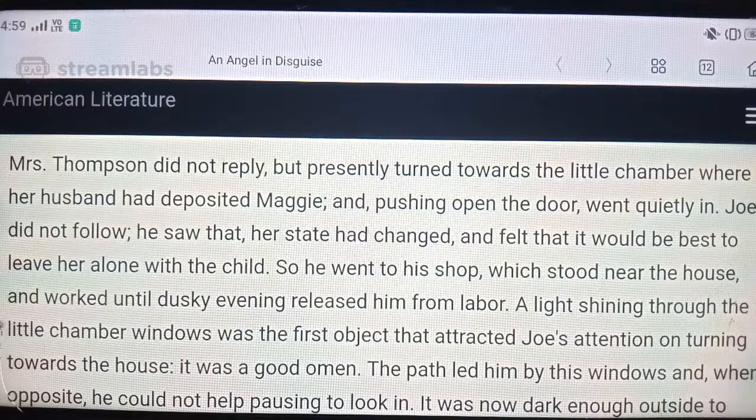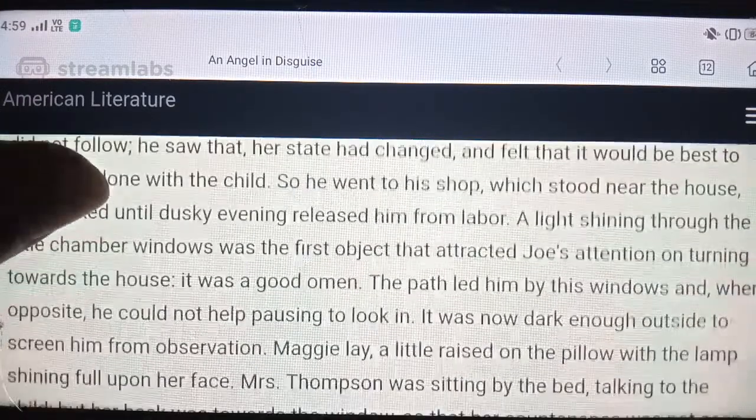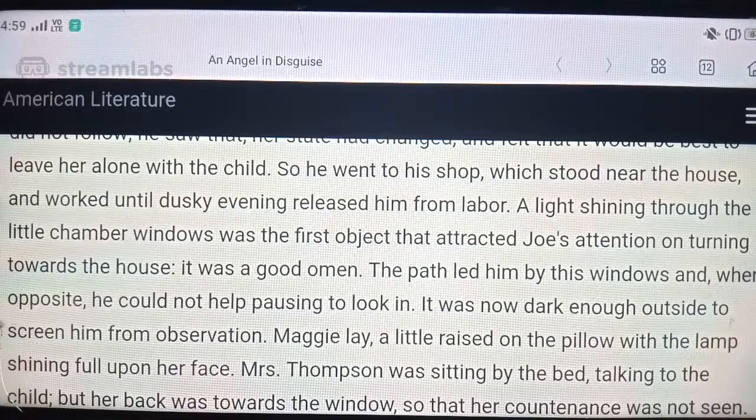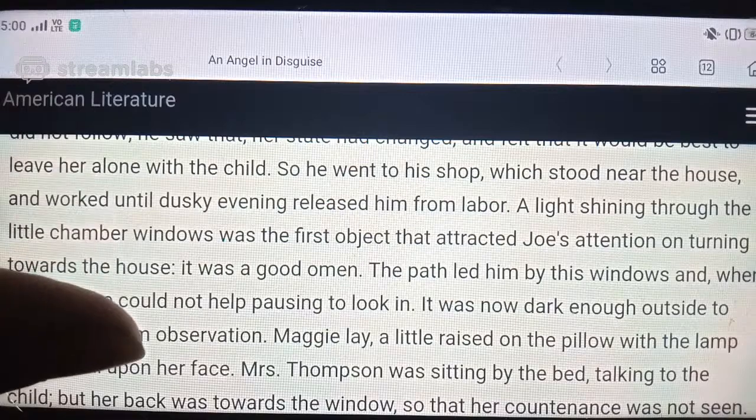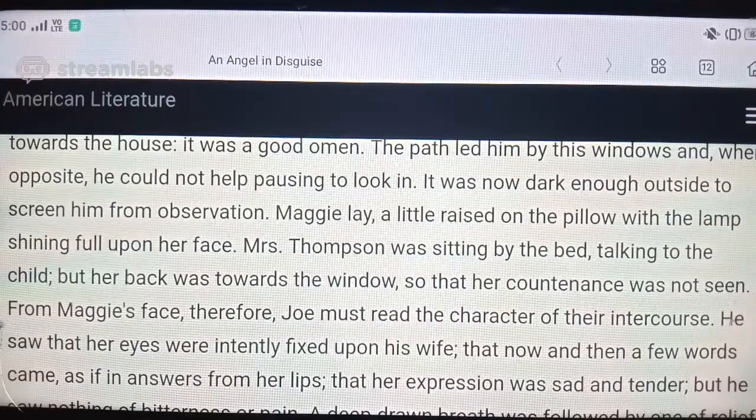The path led him by the windows, and when opposite, he could not help pausing to look in. It was not dark enough outside to screen him from the observation. And what he observed, to his surprise, was that Maggie lay a little raised on the pillow with a lamp shining full upon her face. Mrs. Thompson was sitting by the bed, talking to the child, but her back was towards the window so that her countenance was not seen, meaning her face, the front of her body, was not seen.